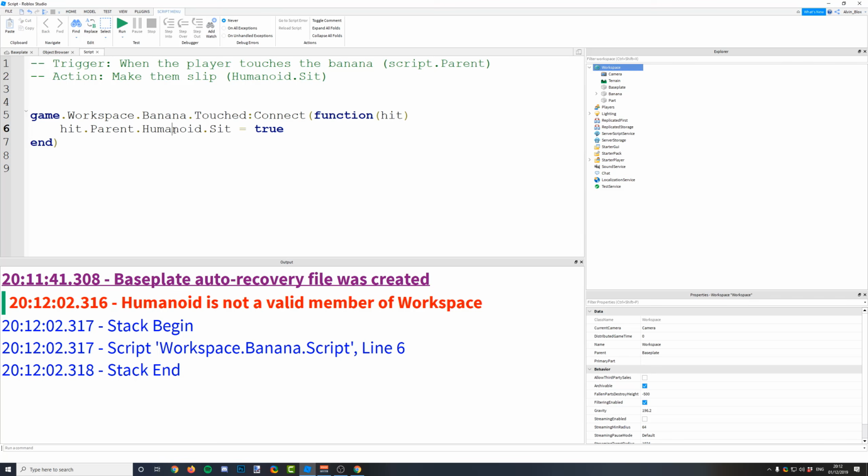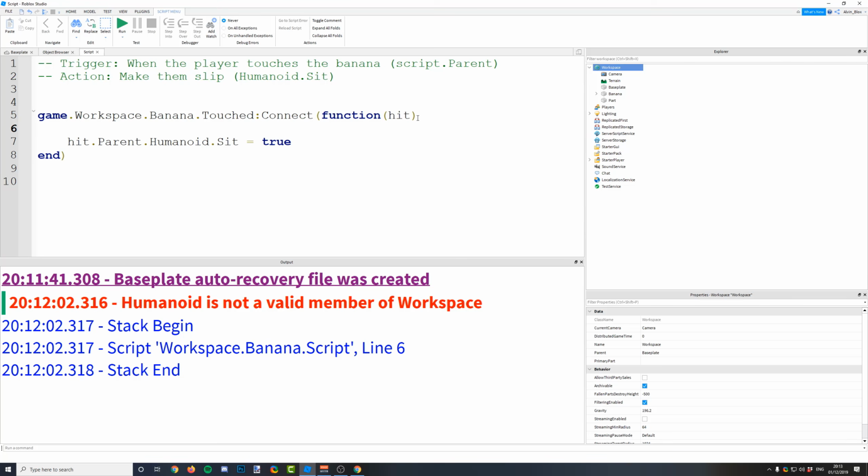So it's got confused. And obviously, when we're doing a touched event and we want to change a property of a player, and something else that isn't a player or a player's body part touches the banana, it's going to cause an error. It's going to break our script. So how do we only make this work for players in the game? Well, you'd have to do an if statement to check that, and I don't think we've covered if statements yet, but it's something that we're going to go into detail on in the future, but I'm just going to do one over here to show you.